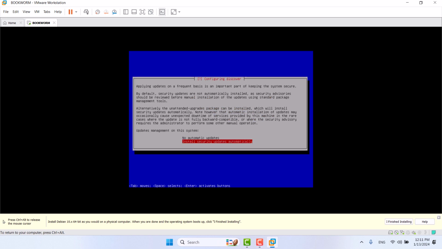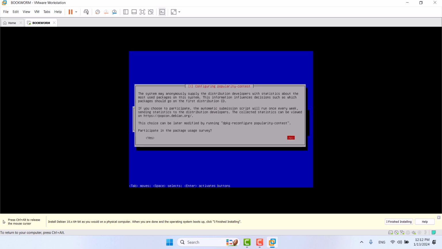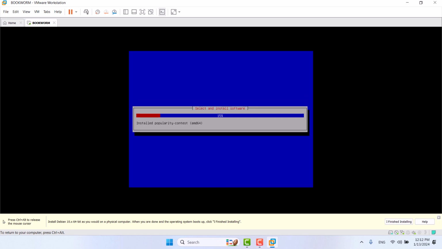It asks if you want automatic updates or no automatic updates. Because I want to have control over my updates, I press no automatic updates here. It is completely configurable when your operating system comes up. Package server gives some reports to developers about which applications you are using more on your system, so they can work more on these packages. I don't want to participate in the package server, so I press no here.